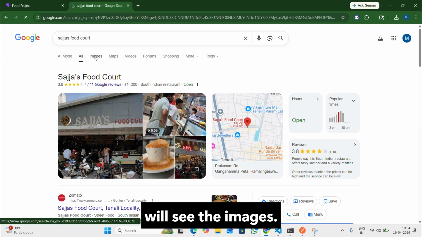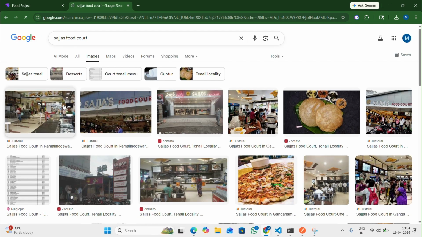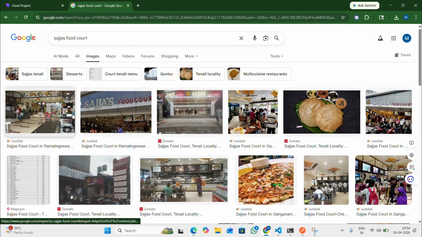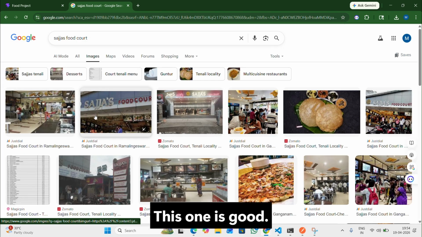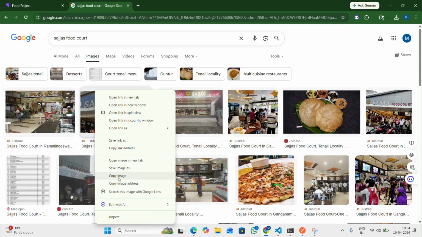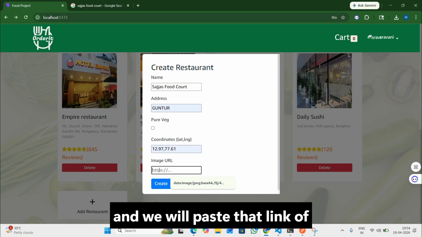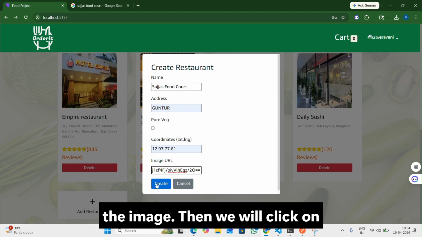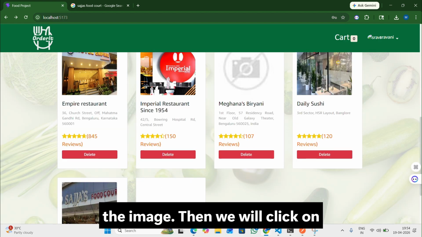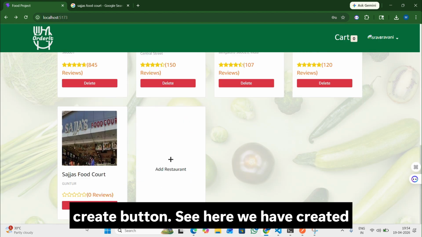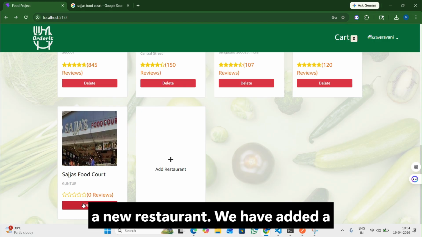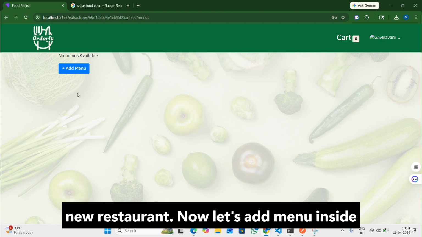We will see the images. This one is good. Better at least. Now we will go and paste that link of the image. Then we will click on the create button. See, here we have created a new restaurant. We have added a new restaurant. Now let's add a menu inside this also.